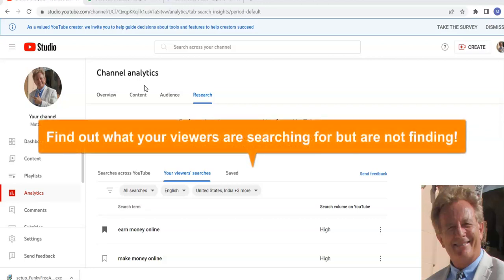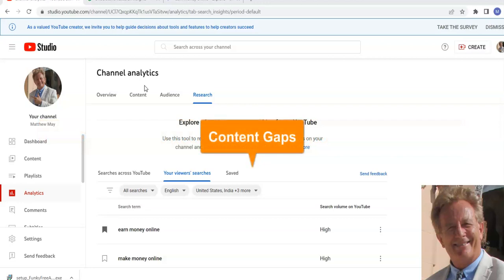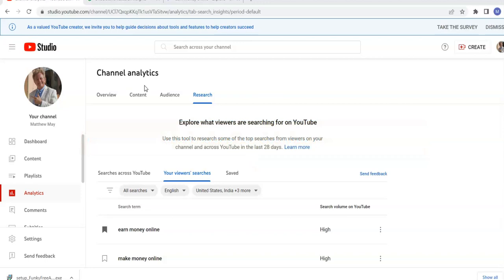So what they're searching for and what they're not finding. These are called content gaps. And I'm going to show you how to get a lot of great ideas for content within your niche, stuff that your viewers are actually looking for.